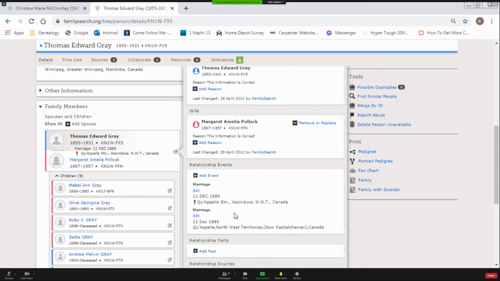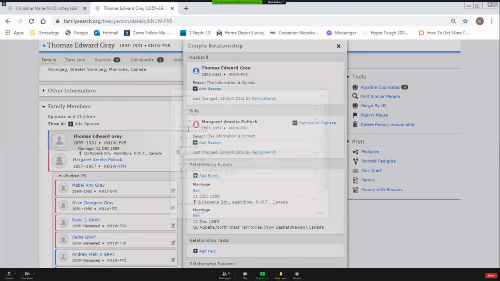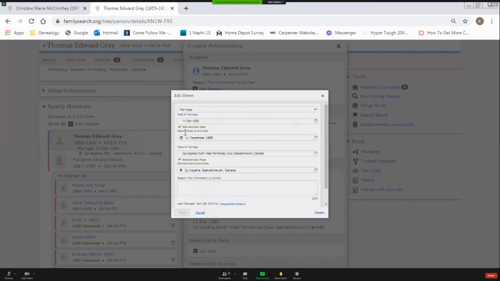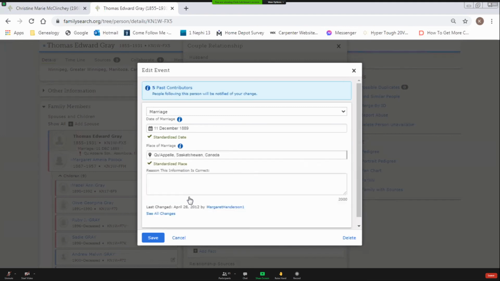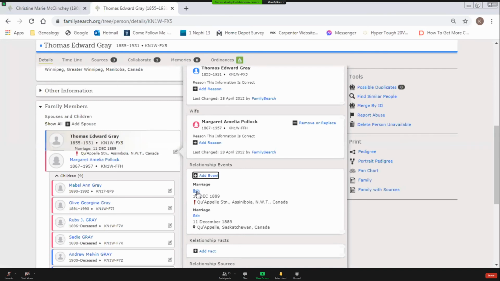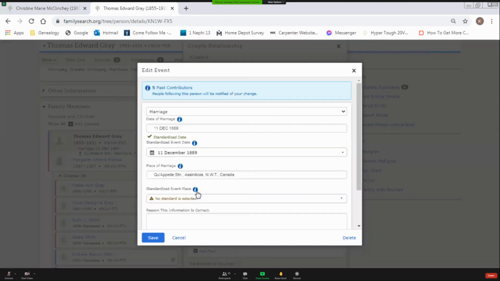I've done my background research on this, and I happen to know that the town that's listed is actually in Saskatchewan, not in the Northwest Territories. So I'm going to go into the second marriage entry and edit it so that it comes up proper, selecting the date that's provided for me and selecting the town in Saskatchewan, saving it. And now I'm actually going to delete this duplicate entry.